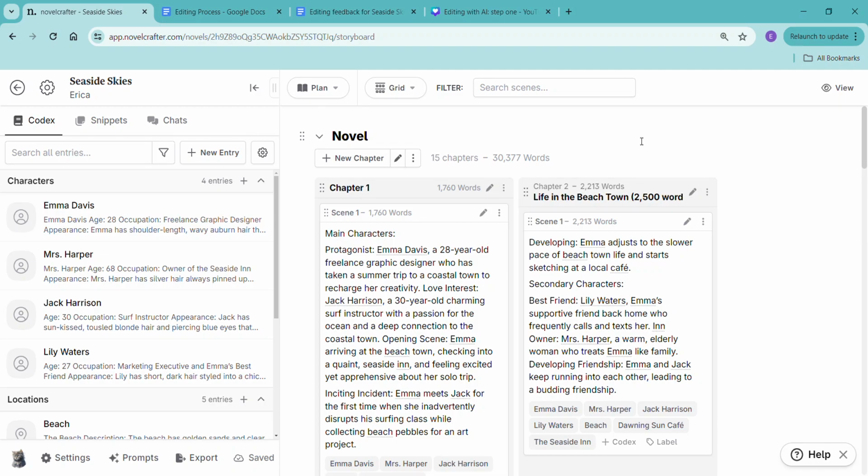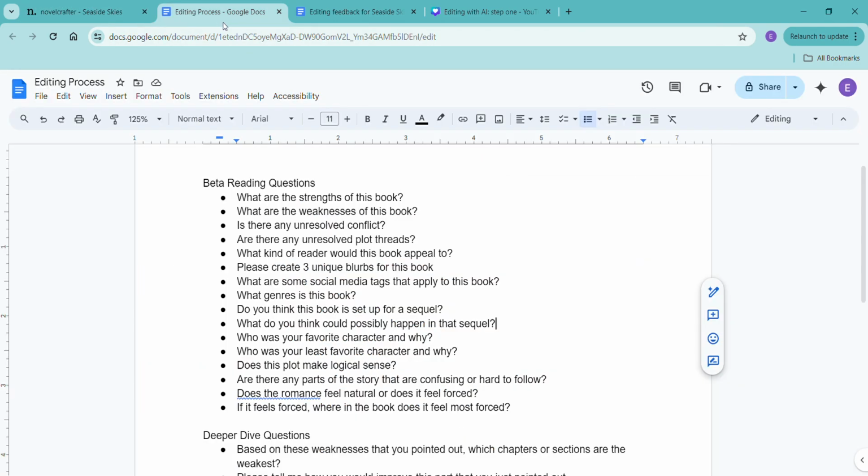Hey, so we're going to jump right into the editing process that I do when I'm using AI to help me edit. And the first part really is looking at those beta rating questions. This is the big overview of what we need to know so that we can start looking at how we can improve the book. It doesn't make sense to start with line editing when we may be cutting a huge chunk of the book or reworking it, and then we have to go back and line edit it anyway.